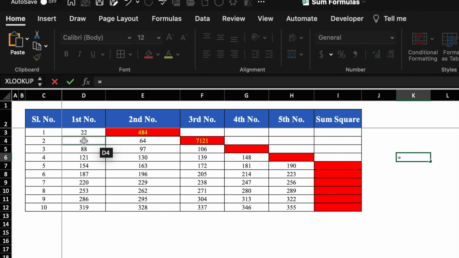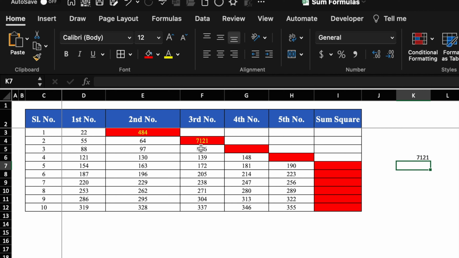Plus this into this. Let's take this in bracket. Plus 64. Let's take this in bracket. 64 into 64. Let's close the bracket and let's hit enter. 7121, 7121. I'll delete this. We'll insert our formula over here now.